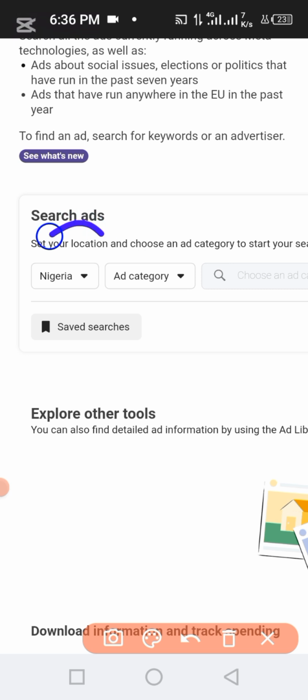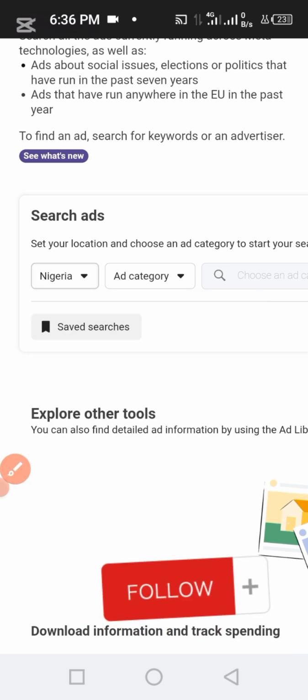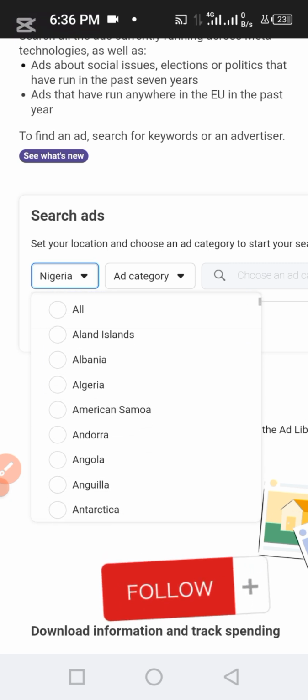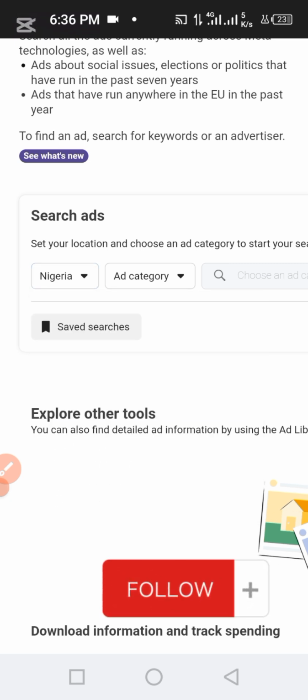You see here, you choose. It can be on the default. If you are from Nigeria, it will be on default. But if you're not from Nigeria, you can select. You can see countries, different countries here. You can select, but if you are from Nigeria, it will be on default.